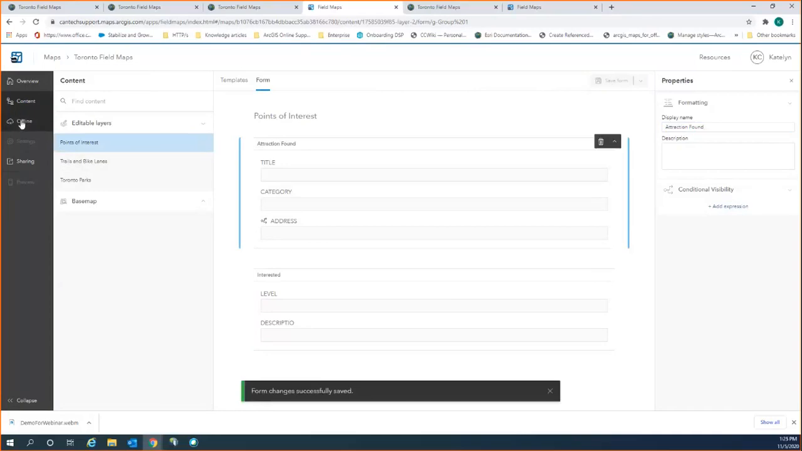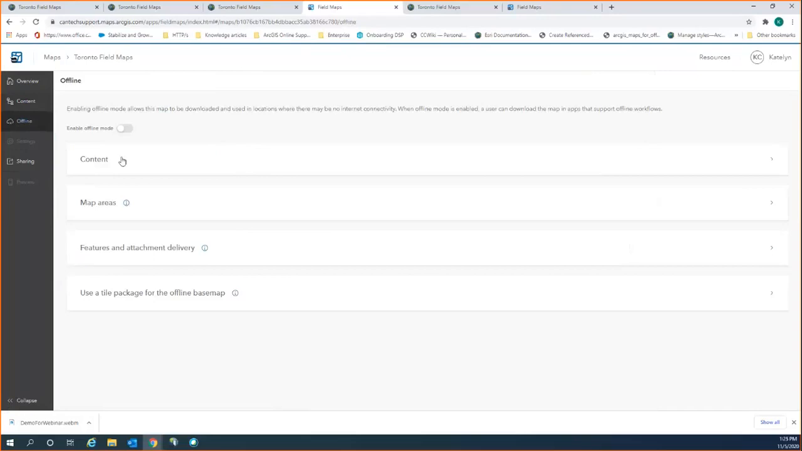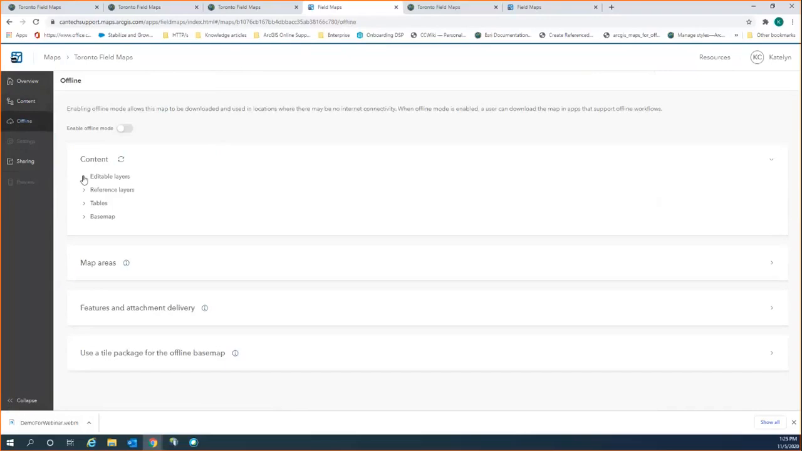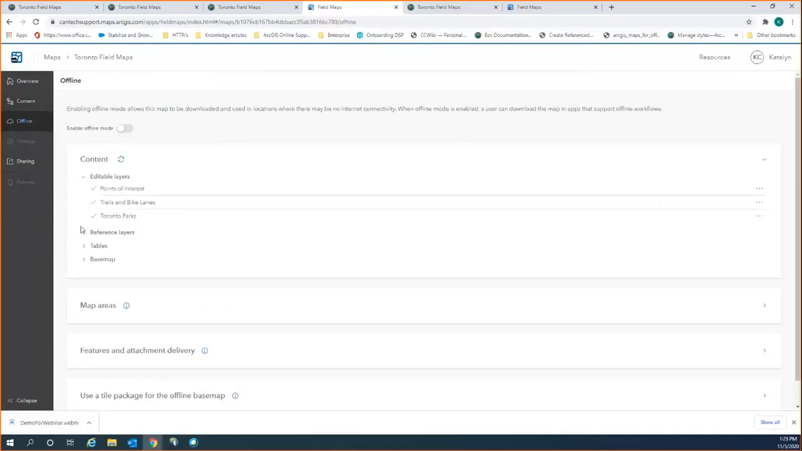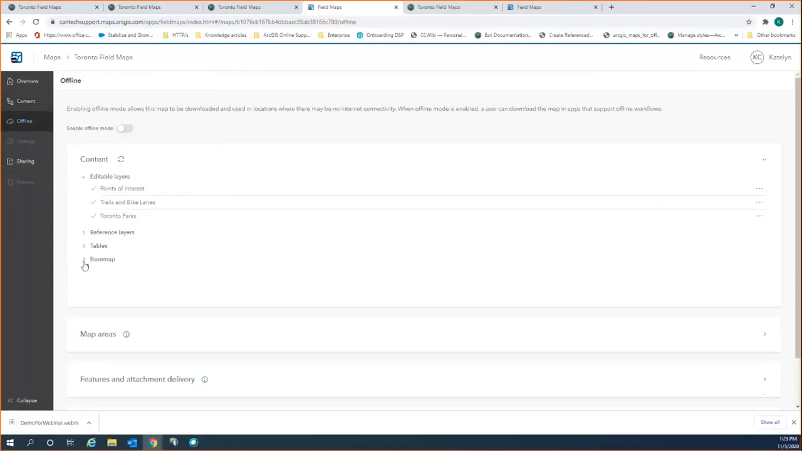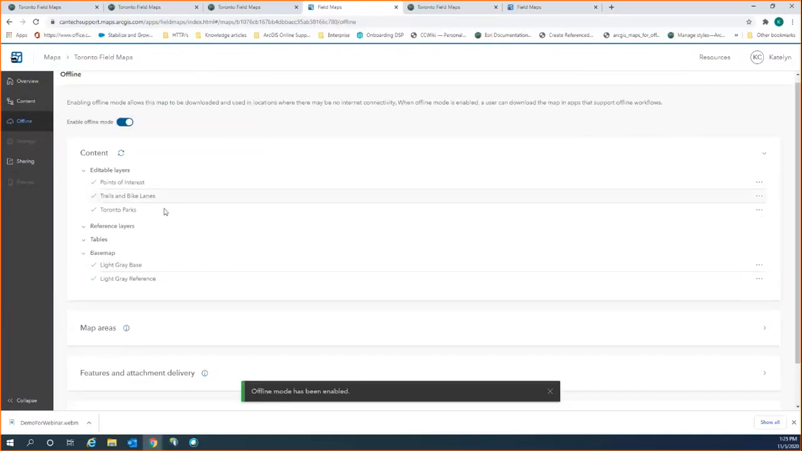Next, we're going to take a look at the offline capabilities. So to make sure that you can take this offline, everything here has to have a green check mark. Otherwise, it's going to create an error. You should also make sure when you're uploading from ArcGIS Pro that you have editing and sync enabled. If sync is not enabled, you will not be able to take it offline. So since everything looks good, I'm going to take this offline now.